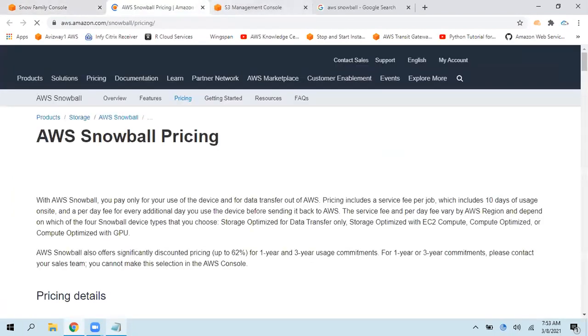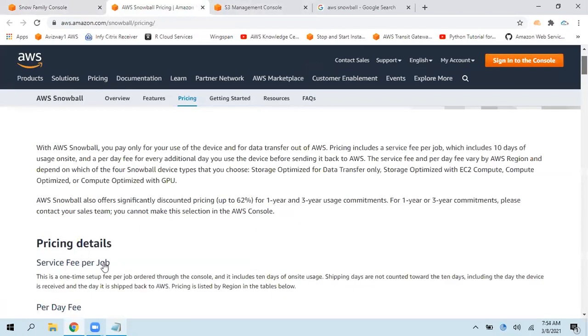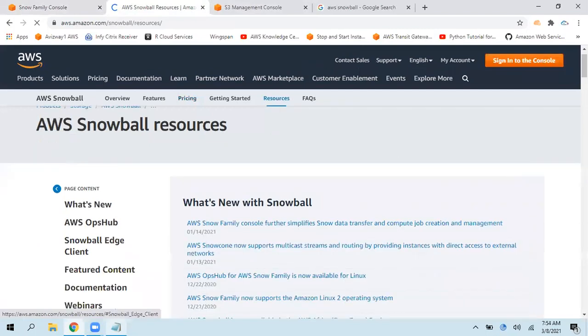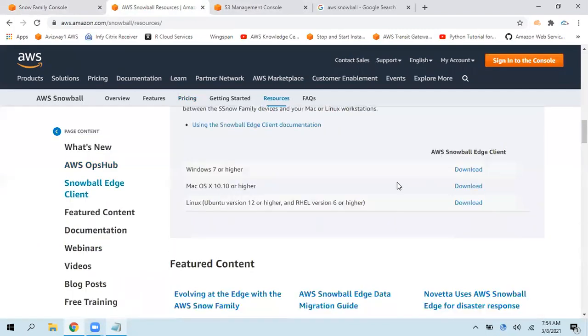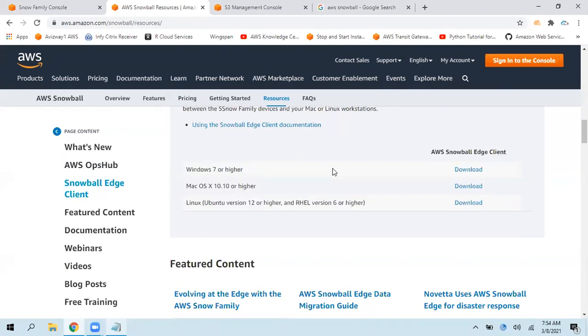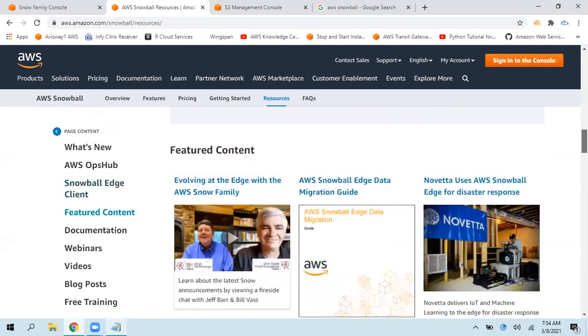To unlock this device, we are going to use a client based on the device. For example, if you are going to Snowball, go to the resources section. Here the Snowball Edge client is there. Navigate to the Snowball Edge client and install this client on your local machine. Then you can start executing a command called AWS Snowball. So as a first thing, whenever you get the device, download this driver and install this client on your local machine. That's the first thing.